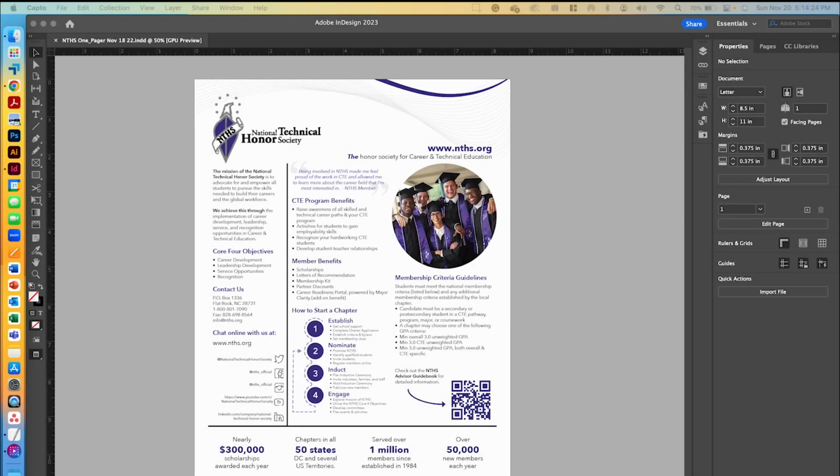In this project, we'll be working with the NTHS, National Technical Honor Society information to create a one-pager in Adobe InDesign. We're really going to focus on using those paragraph styles to format our text. You can see that there's a lot. This is a very text-heavy design.